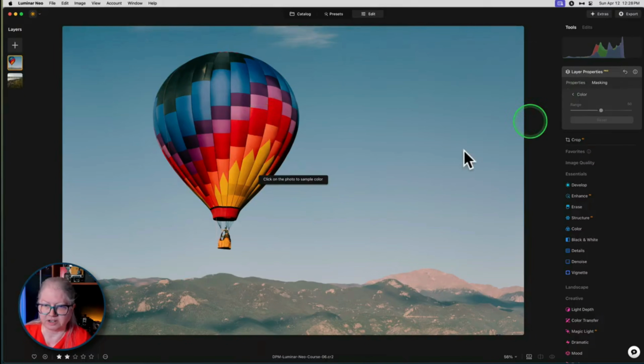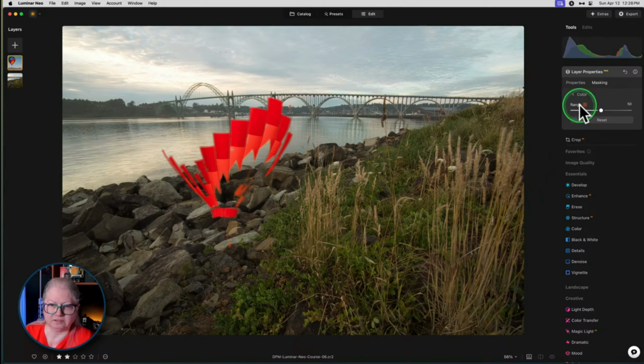When you choose it, it analyzes your image. Then it says, click on the photo to sample color. So if I click red, look what we got. Only things that are red are going to show.